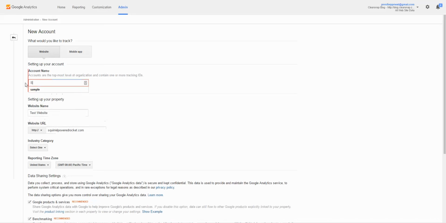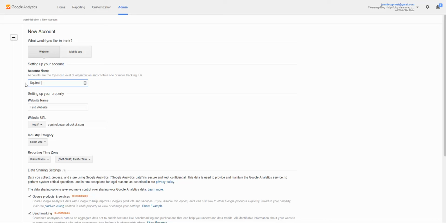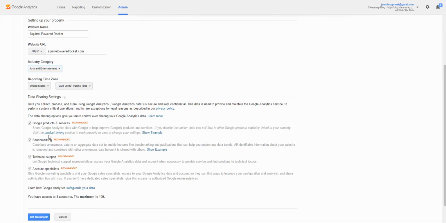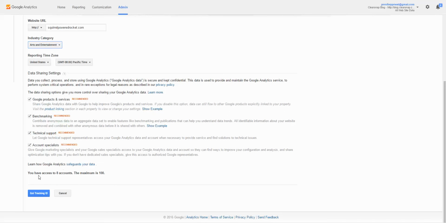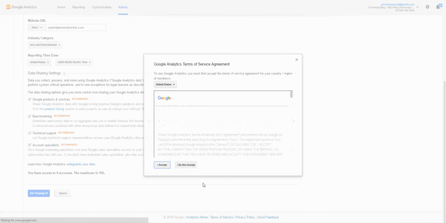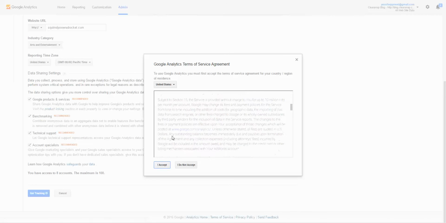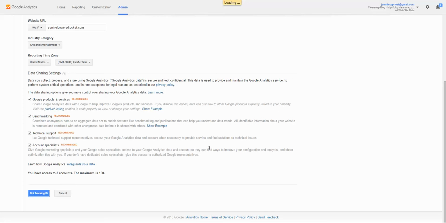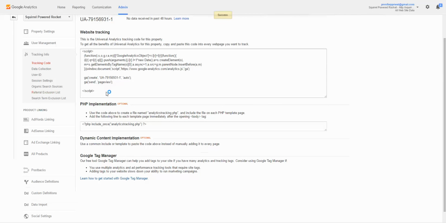In fact, I'm just going to call it Squirrel Power Rocket. Name my website, industry, I don't know, arts and entertainment, and so on. That's the right time zone. So get tracking ID. Pretty simple. You need to accept Google's terms of service, spend a couple hours reading that, or just know that there's stuff that just comes with Google.